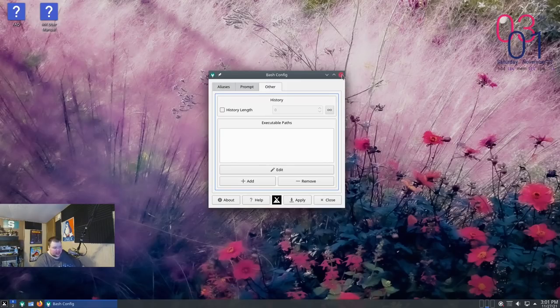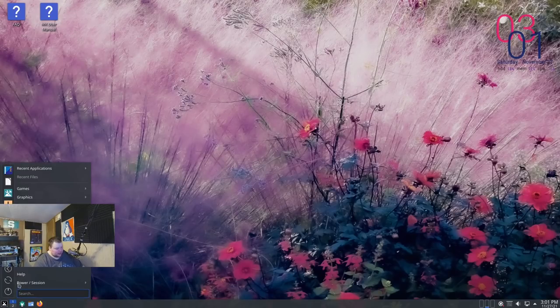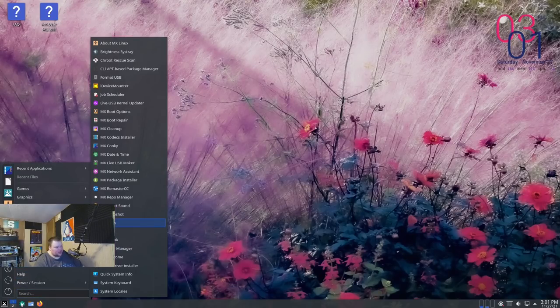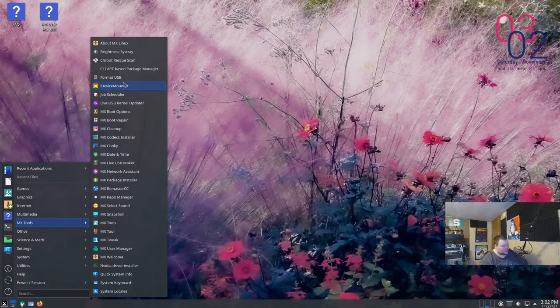So those are the tools that I like the most. Now, as you can see, if we go here to the MX tools, there are a ton of different tools that MX comes with. Let me actually change my cam here. Go to the other side. You can see there's just a ton of them that I didn't even cover. There's a network manager. There's an MX date and time for managing the date and time. There's a conky manager so you can control the conky that it comes with. There's a tour. There's a tweak tool. We already did the tweak tool.